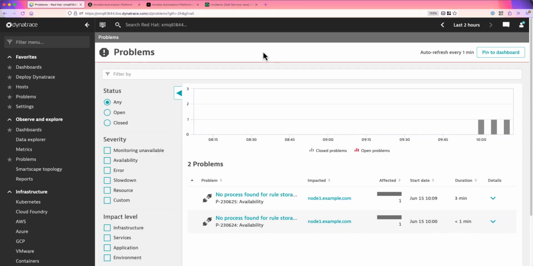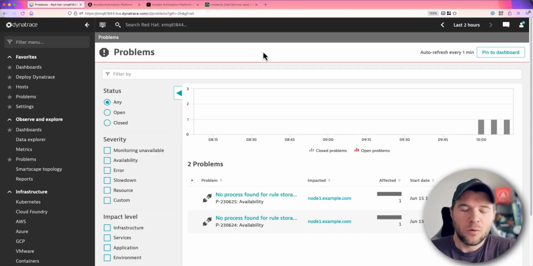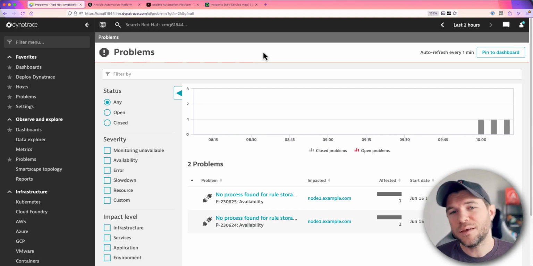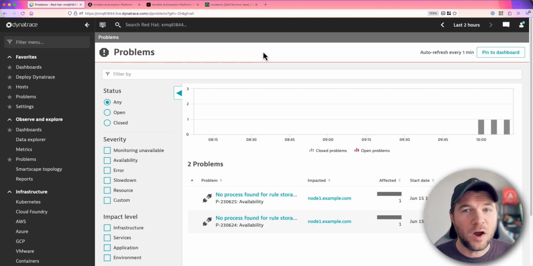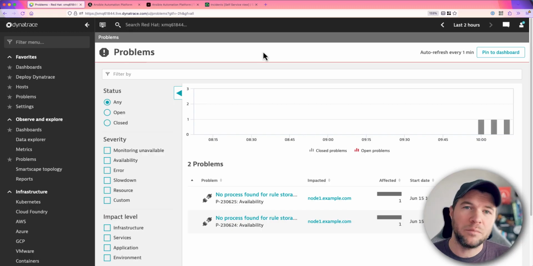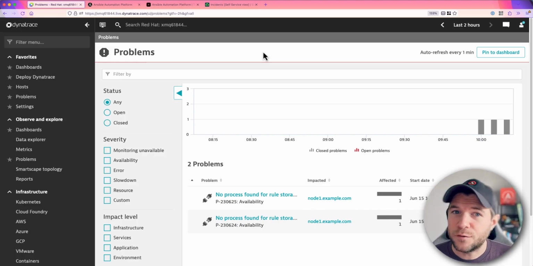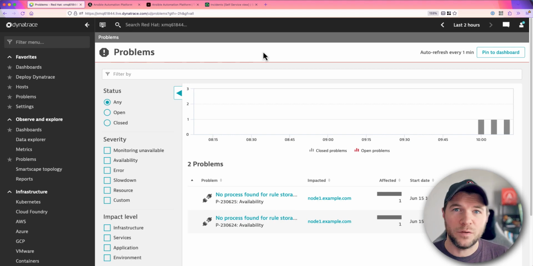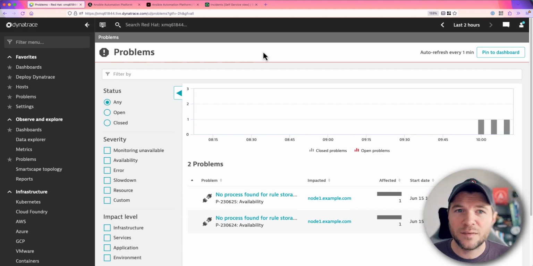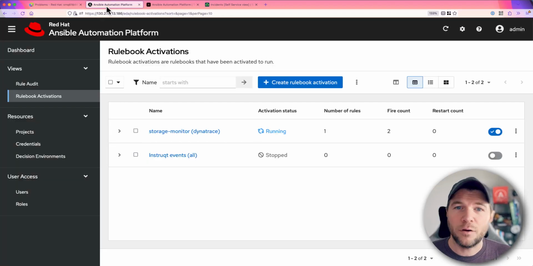Okay, so let's break down the components that we'll be using today. We're looking right now at Dynatrace, and this is my problems dashboard. If anything is observed within this environment that triggers some threshold, maybe a service outage, maybe high memory utilization across some application, this is where those problems will be surfaced. Now, what I want to do is take the payload from these problems and then automate a response based on the payload of that problem. And I can do this using Event-Driven Ansible.